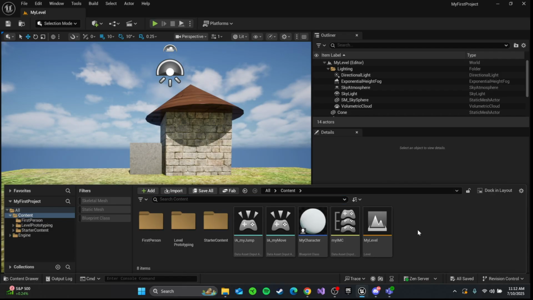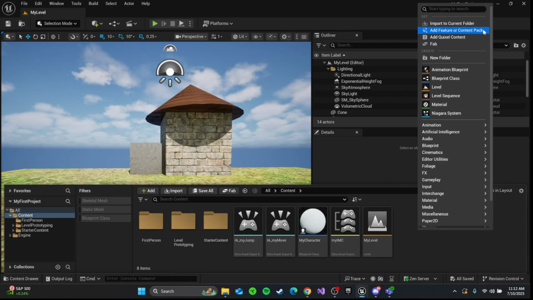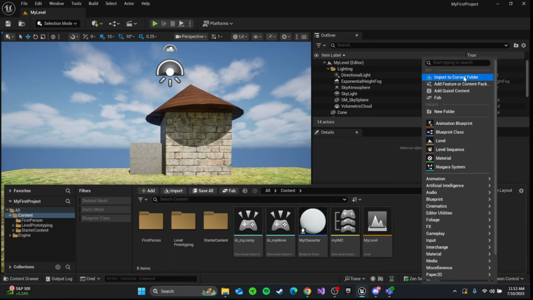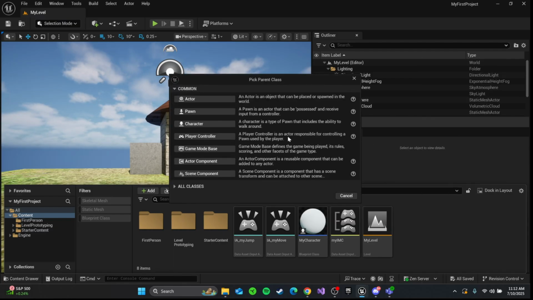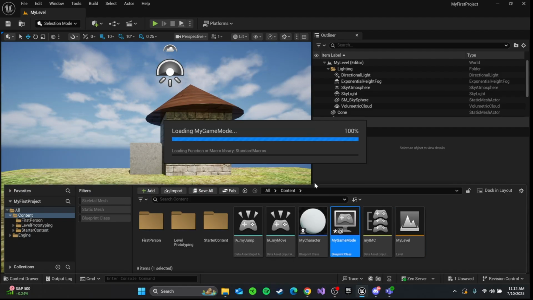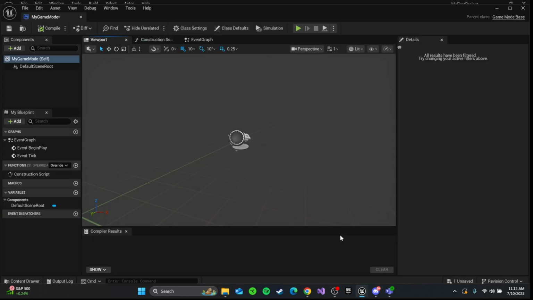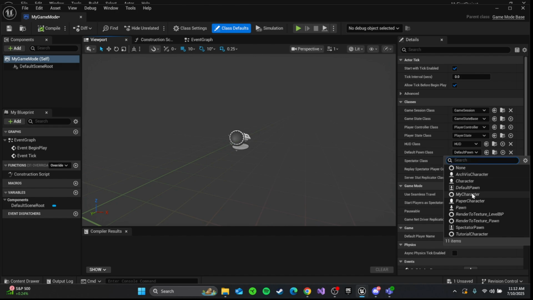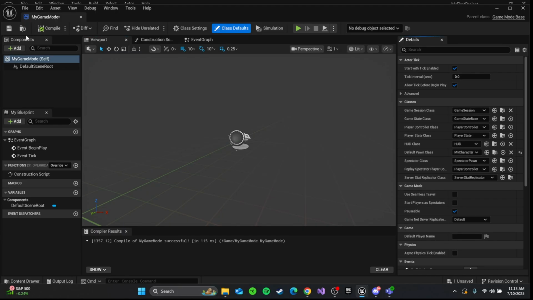Okay, so we're gonna go ahead and create here a game mode. If you don't have a game mode in that project you are migrating to, then you have to create a game mode. So I'm just gonna go ahead and choose blueprint class, game mode base, my game mode. I'm gonna choose that one, double click on it. Here we're gonna go on the right, default pawn class. Let's choose my character, compile and save.